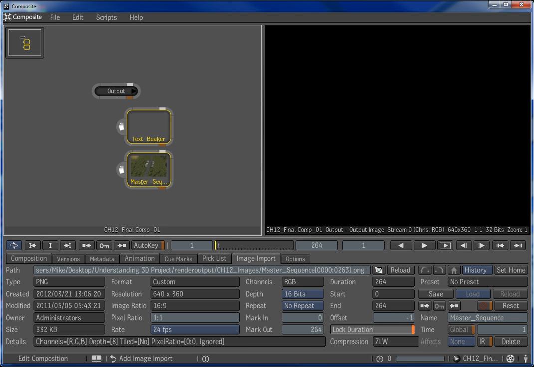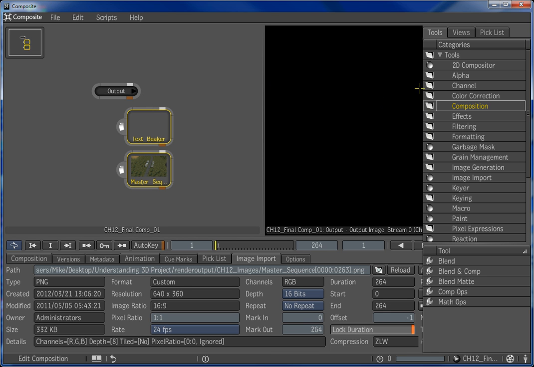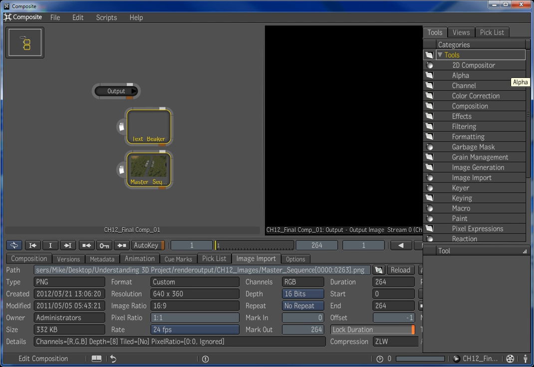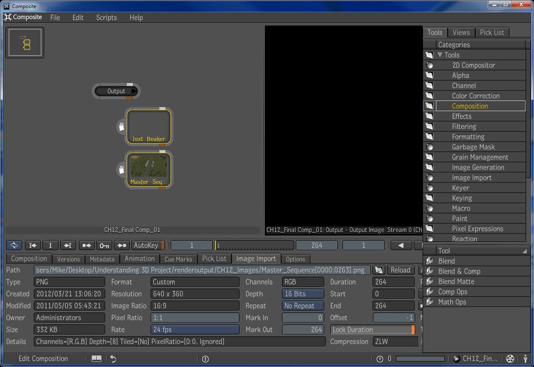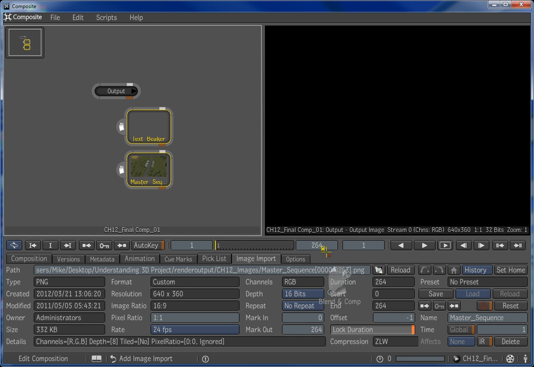Using the middle mouse button, click to activate the Gate UI. Drag the mouse through the Tools gate until the tools on the right-hand side of the screen open up. Click on the Composition Tools category. In the Tools rollout at the bottom, click and drag the Blend and Comp tool out onto the top of the master sequence output. It looks like this.